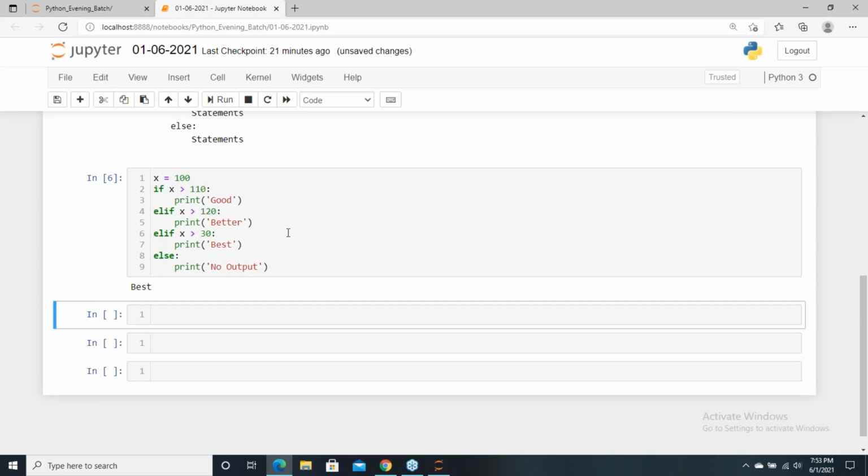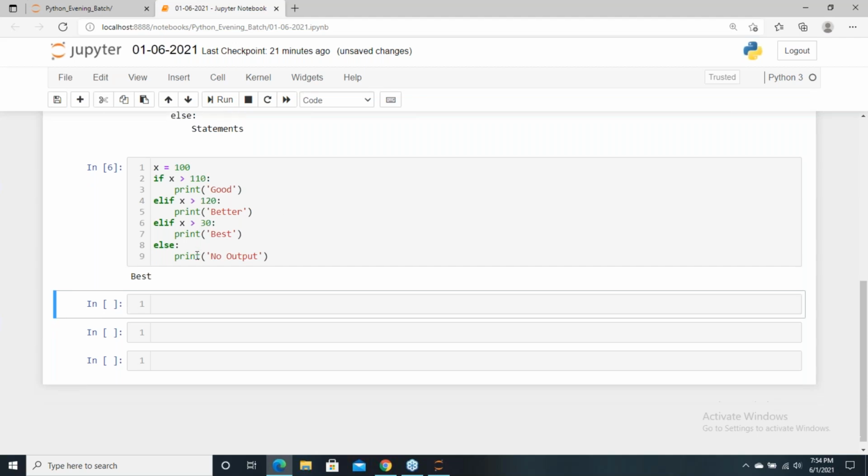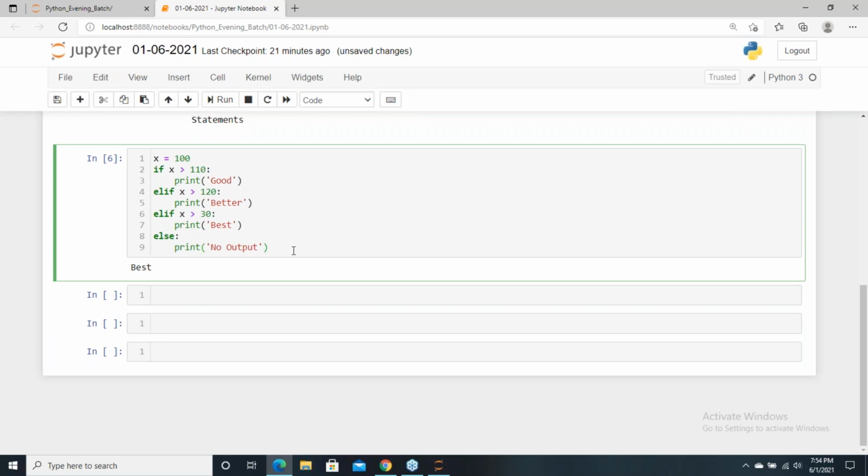Every time you can see the output only once. Only one block of the program will be the output. Okay, am I clear? Is that clear, guys?